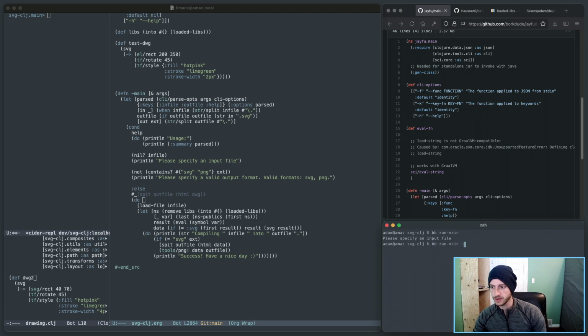If I do an input file that is the wrong, oh no, never mind. Let's specify an output file, out.png, right? This should hopefully work.